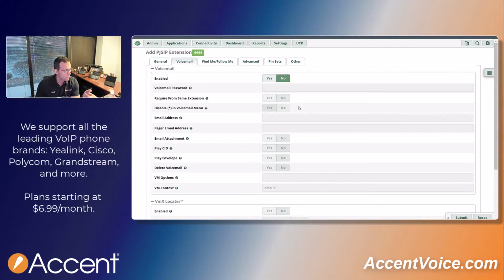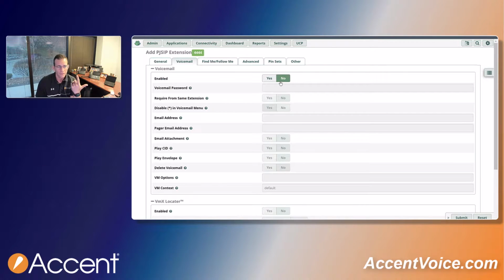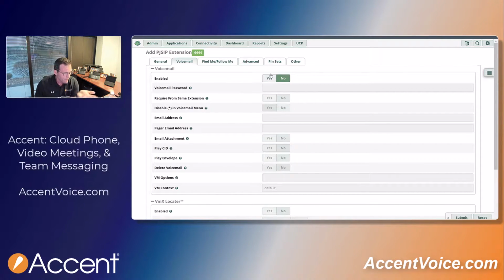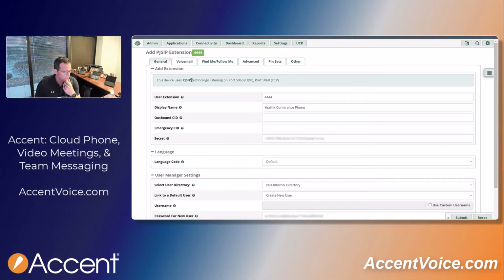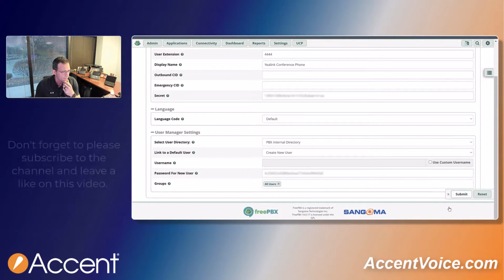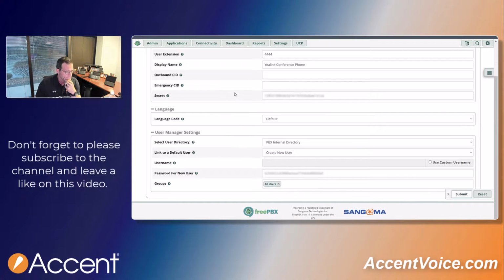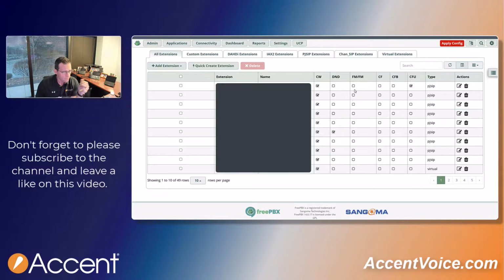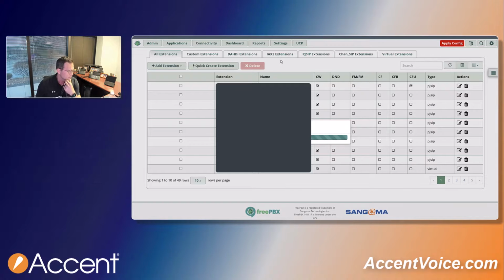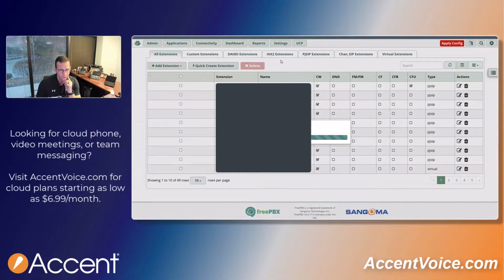Let's jump over to voicemail. We don't need voicemail enabled. It's a conference phone. If this is a user extension, we probably would enable voicemail. And for this basic setup, really all you need is an extension number and give it a name. I'm not going to give it any outbound caller ID as we mentioned previously. I'm just going to hit submit. It's just thinking here. Perfect. Don't forget with FreePBX, click apply config. And FreePBX is going to reload, and that extension is going to be there.